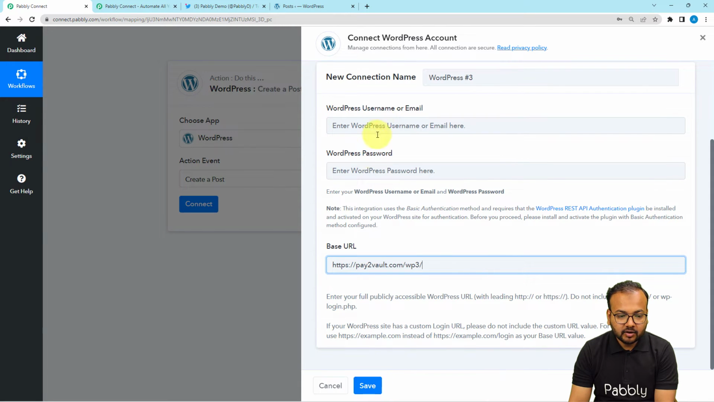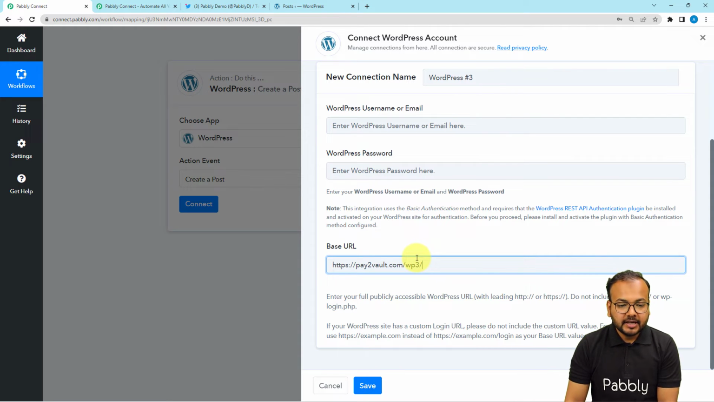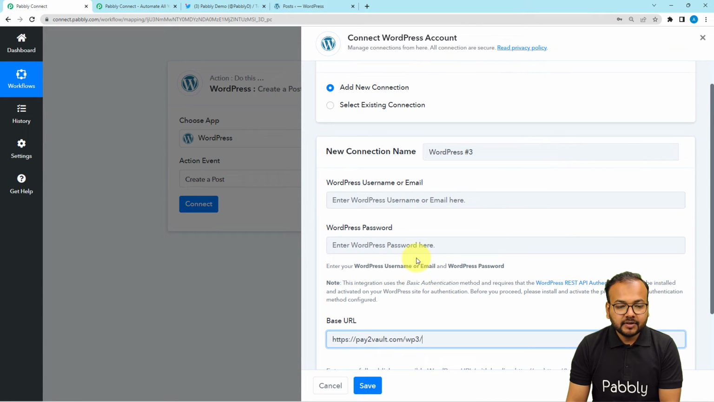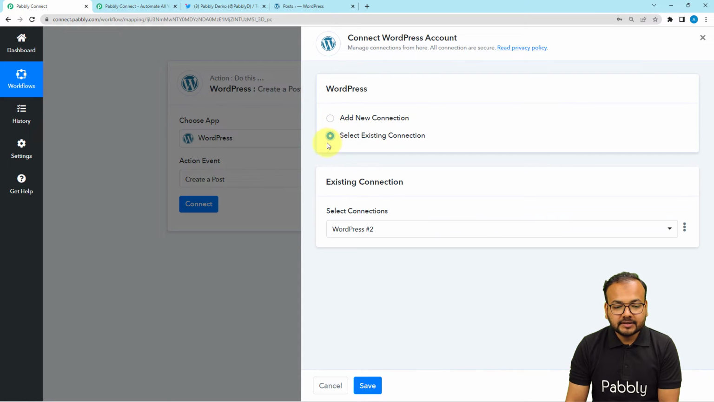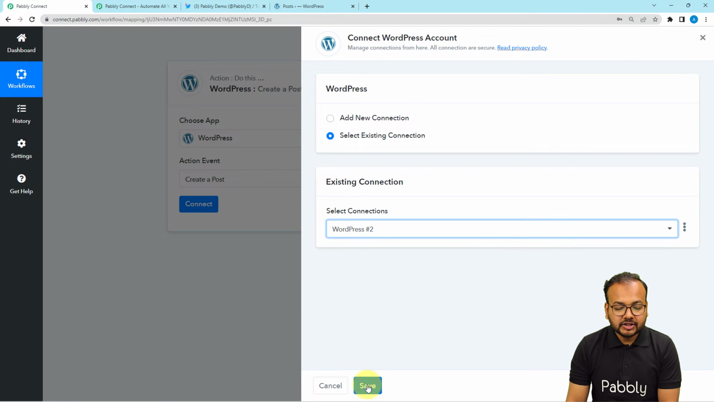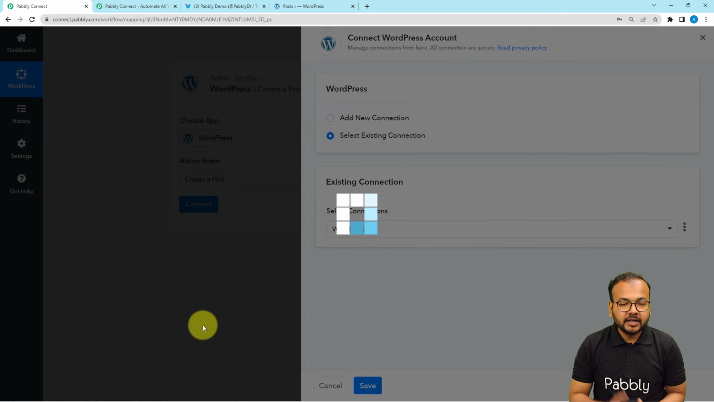Now, after filling all these three things, click on save and you will be connected with WordPress and your connection will be saved in your account. Alright, so if you want to make the connection again with WordPress, you can use the saved connection. For that, just click here on this existing connection option, and here it will show you the list of your saved connections. From here you can choose any connection and click on save one more time, and you will be connected again. So you do not have to fill the base URL and the credentials all over again.